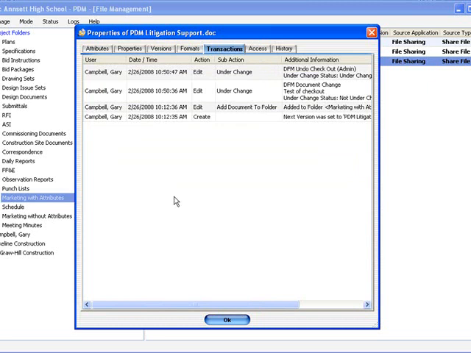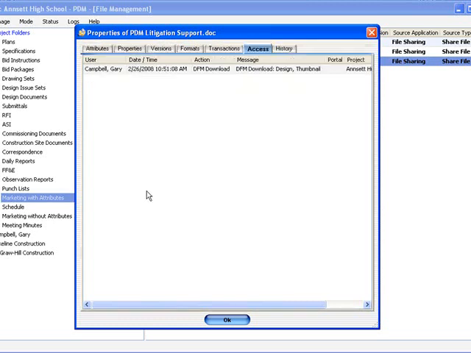Transactions shows a complete list of every transaction that's taken place, and also can give you a record of the change information when a document was put forth through a change process, as well as the dates things were done and the operation or action that was done and who it was done by. Access provides a list of all users that have accessed this document. For those that are using the PDM portal, you can see a list of exactly who has accessed this document and how they've accessed it.